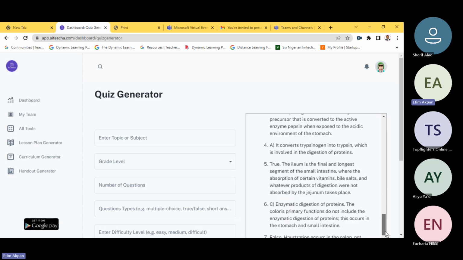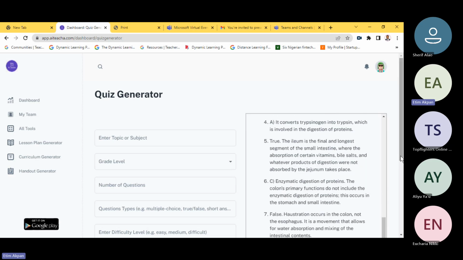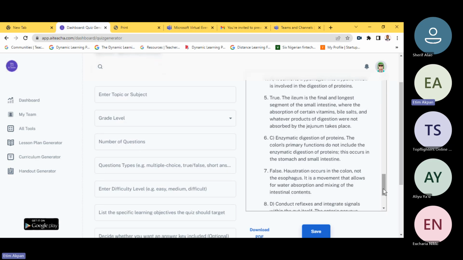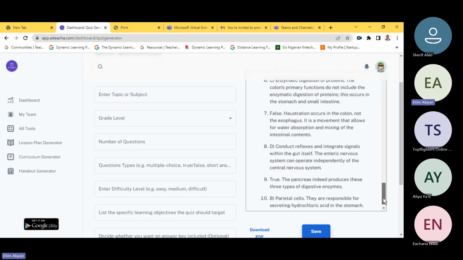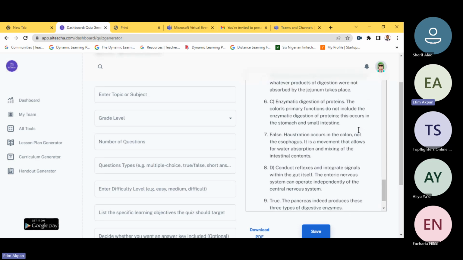Your answer key can serve as correction, so you can just give this to the students so that they can read. As you can see here, it's not giving you just the answer. It's explaining in detail why the answer is that. So the pancreas indeed produces these three types of digestive enzymes. Let's say number six, the answer is enzymatic digestion of proteins. The colon's primary functions do not include the enzymatic digestion of proteins.